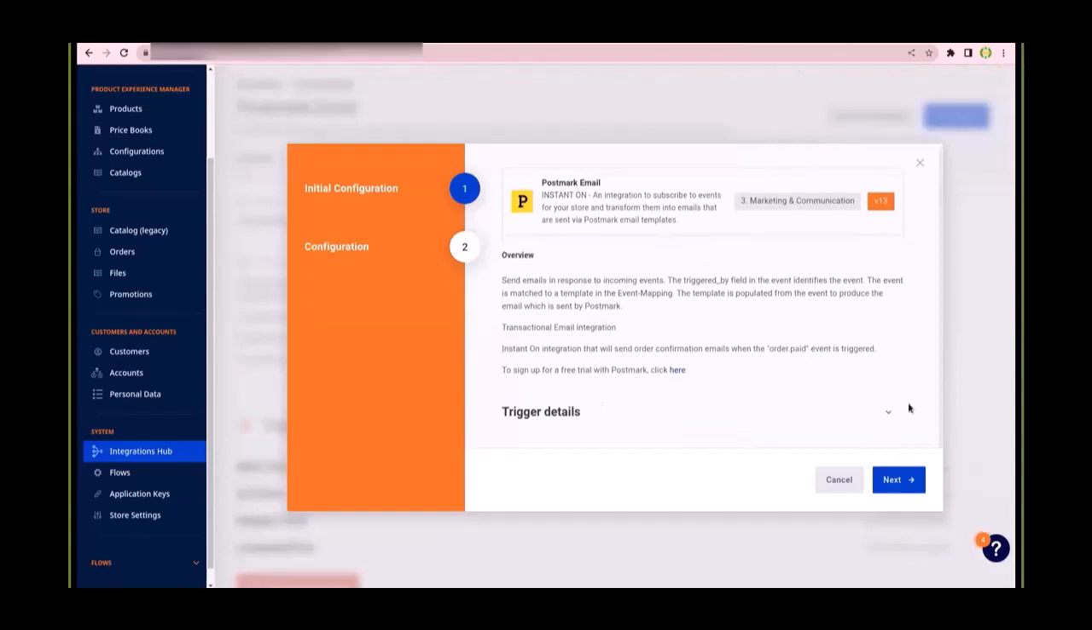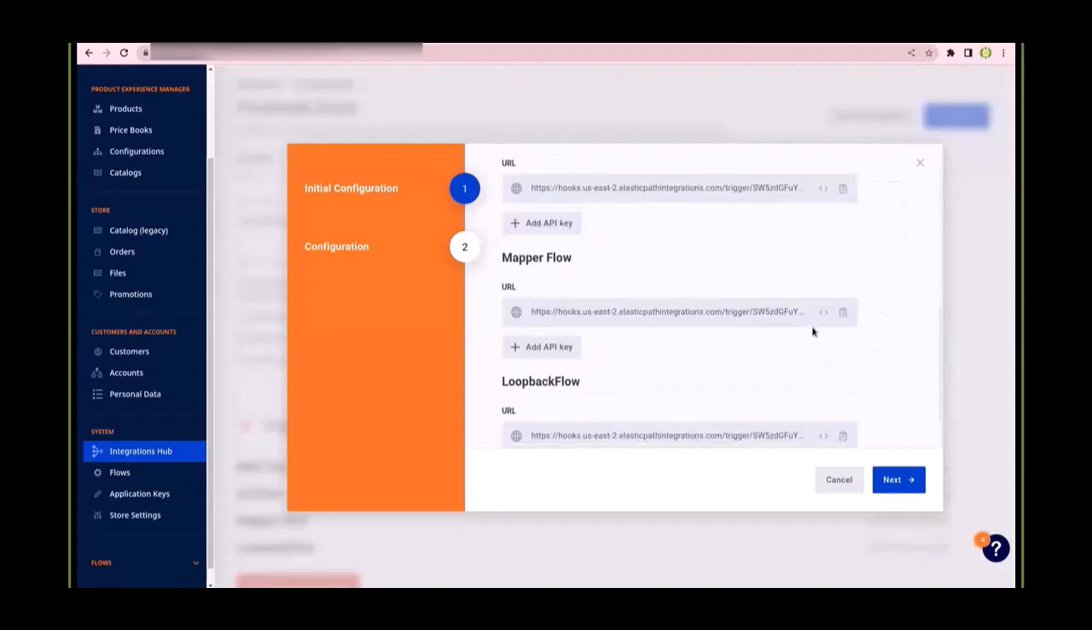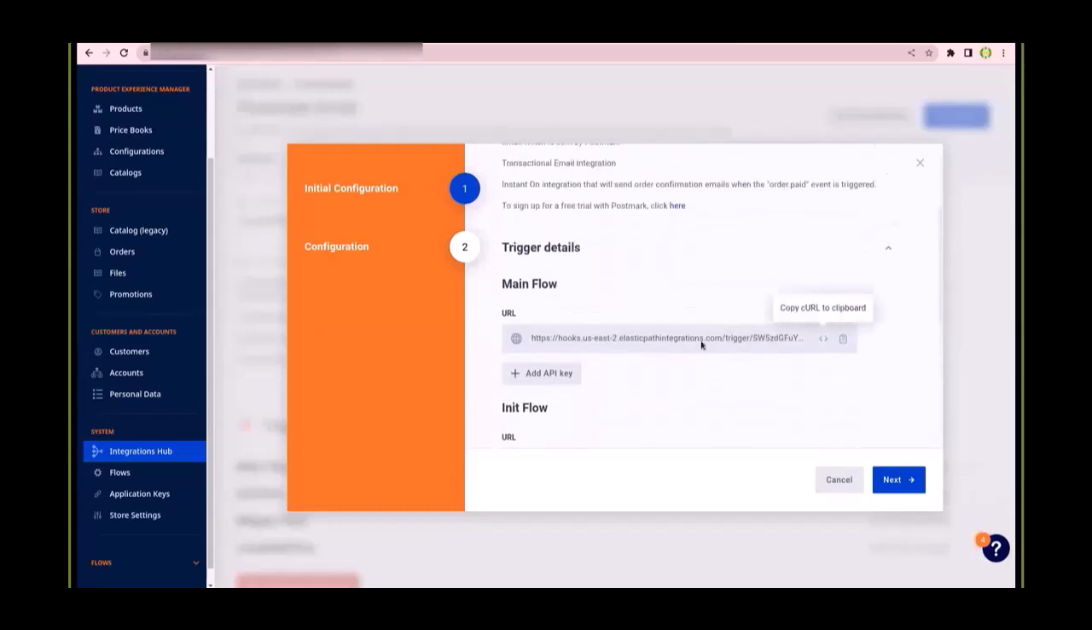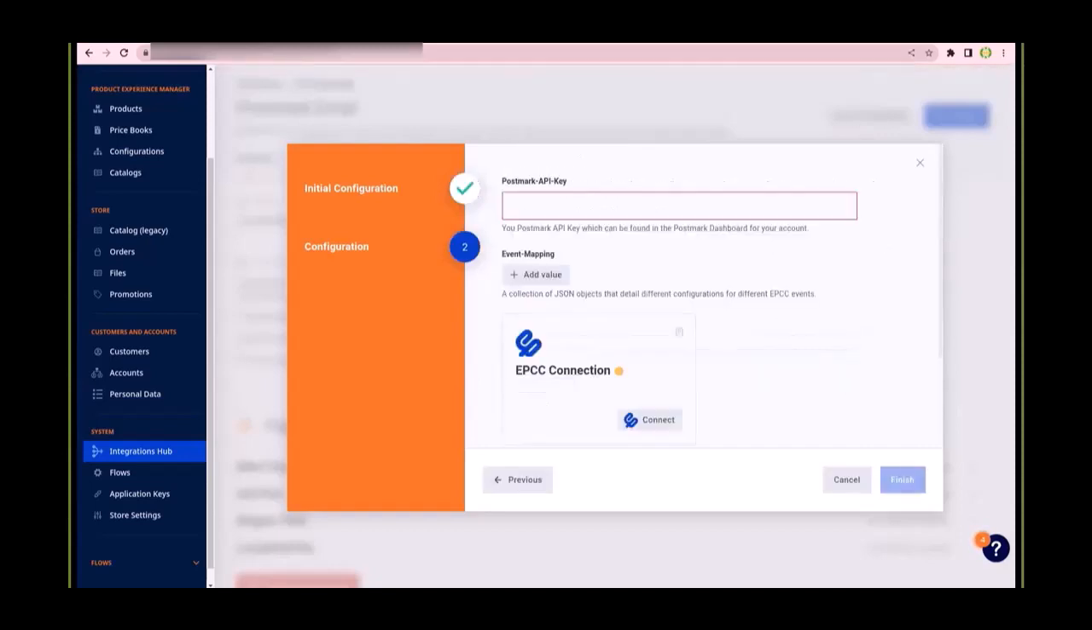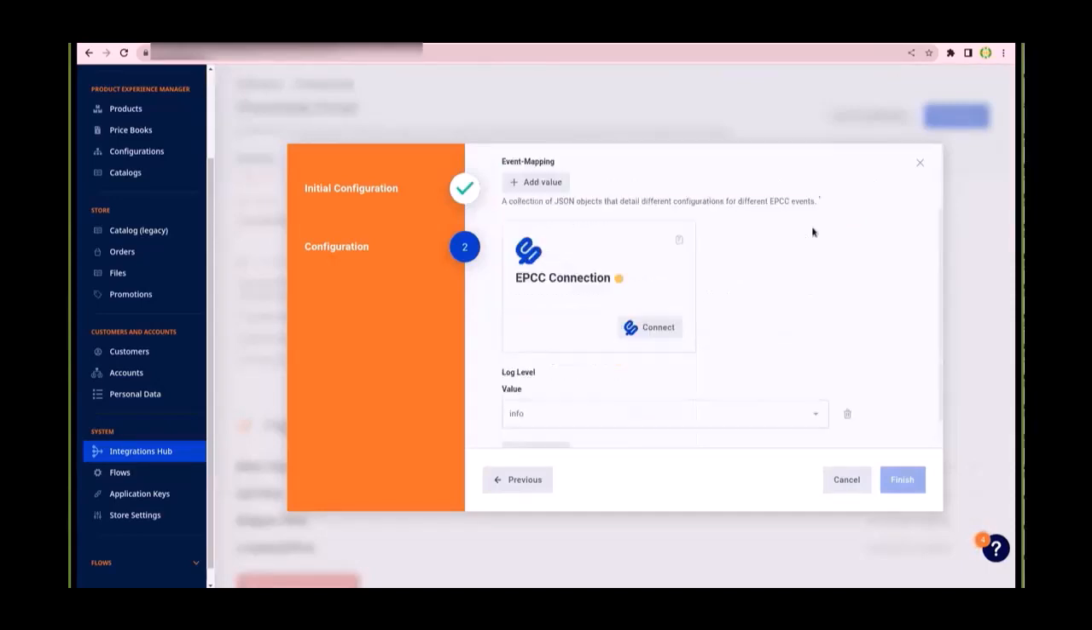You'll notice that under the trigger details, we have a bunch of different flows. The flow that's of interest to us is main flow. That's the one that we send events to, that causes emails to be sent via Postmark. Right, now we need to enter our Postmark API key. So I need to go back to my Postmark dashboard to grab that. Now I need to enter my EPCC connection details.